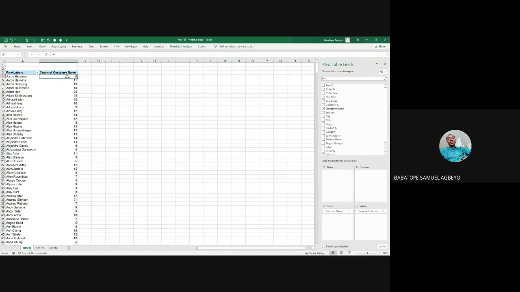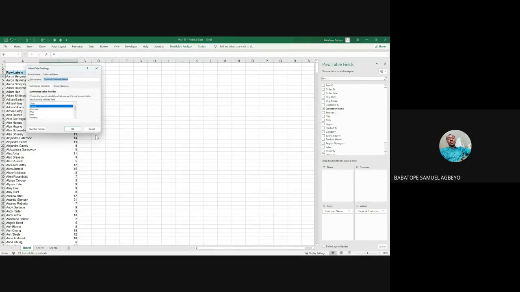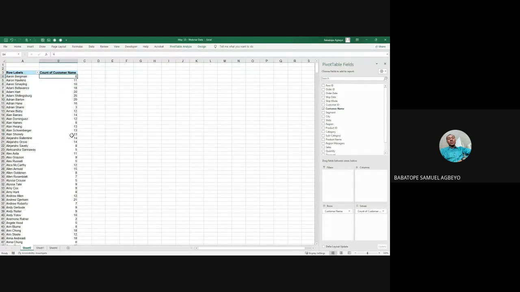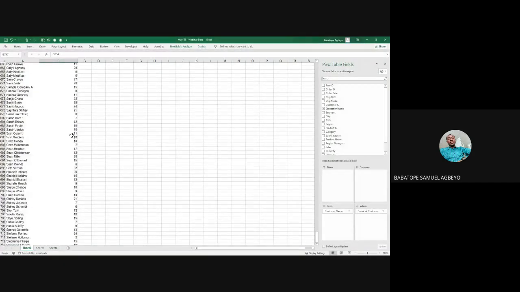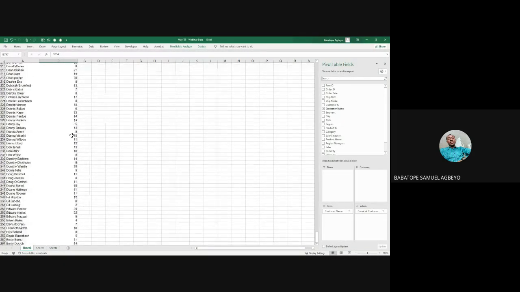So I want a unique count. Now, for me to get a unique or a distinct count, all you need to do is right click. When you right click, you go to value field settings, and then you scroll down. Oh, there is no unique count here. How can I get a distinct count, so that when I'm counting this, it gives me just the unique count, and so that at the end of my data, just at the bottom here, I have the total count of my customers?